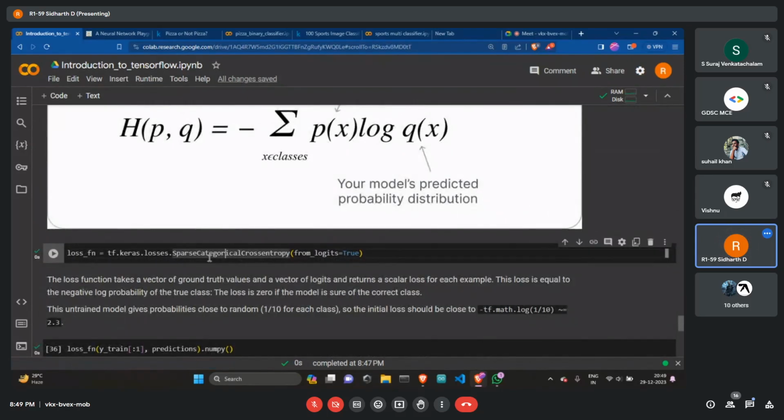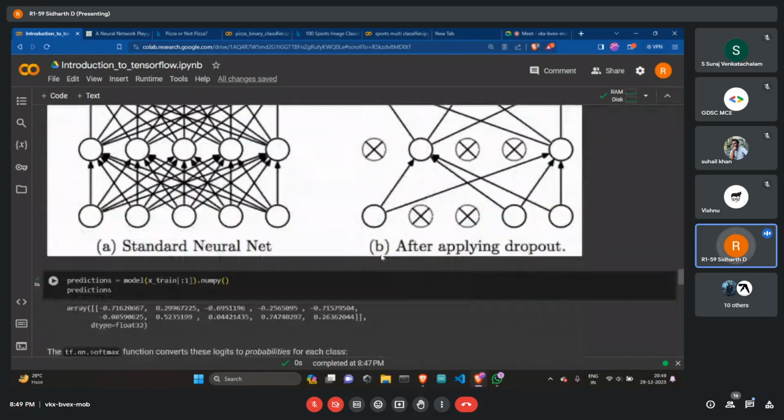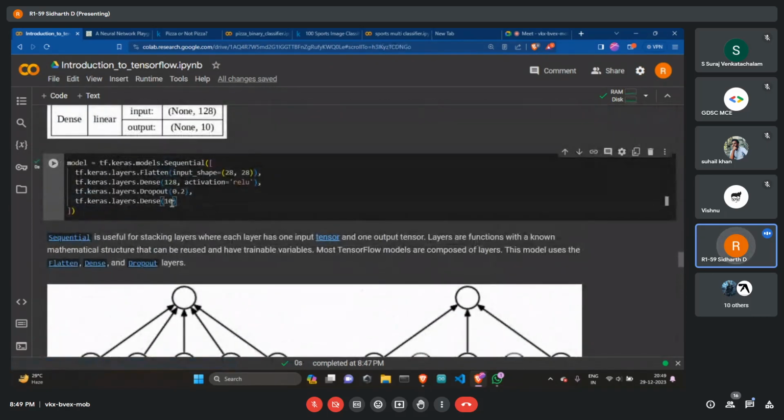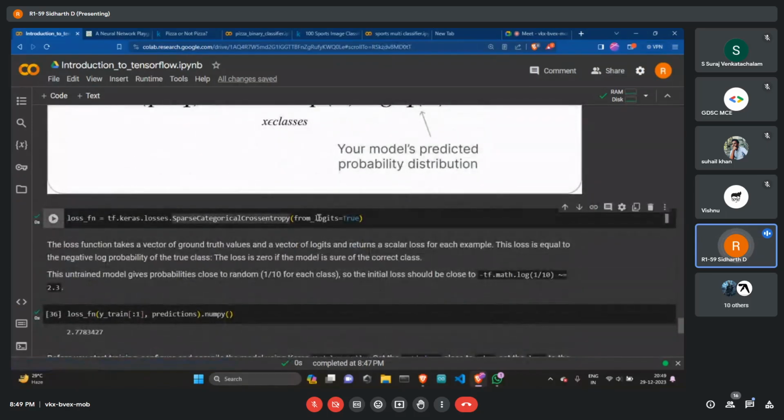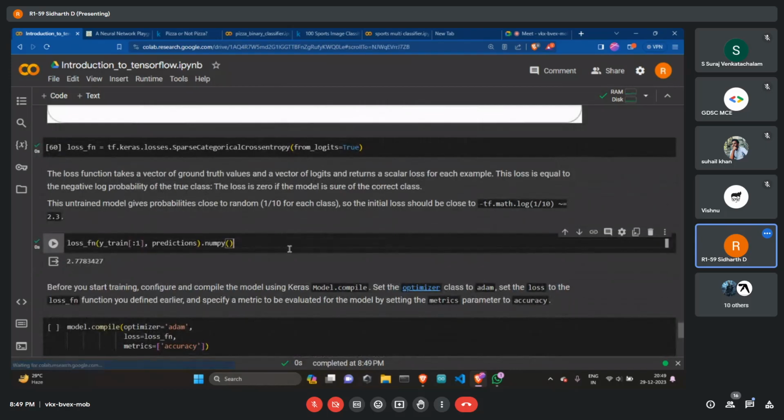We are not going to put any softmax activation function directly into our model. We are going to explicitly state that the model's outputs are logits, so from_logits equal to True. We are calculating the loss between the first actual value and the first predicted value. So we got 2.47 something.